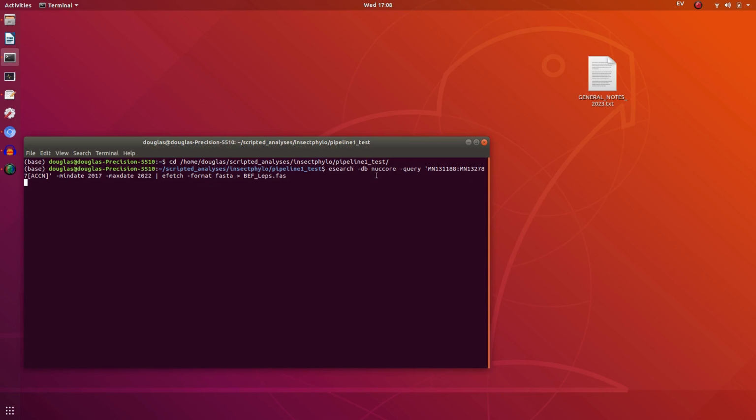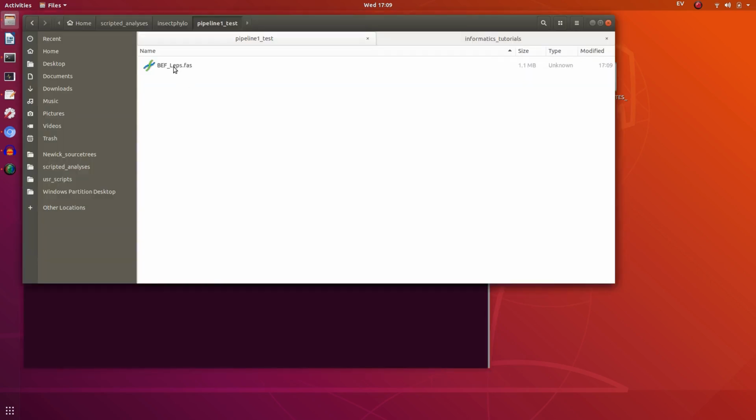So the first command, eSearch, just gives information on what's available, and then we pipe this into the efetch command, which actually gets the sequences themselves in FASTA format, and redirect this with the forward arrow into a file which we have named. So we have a file named bethleps.fas.